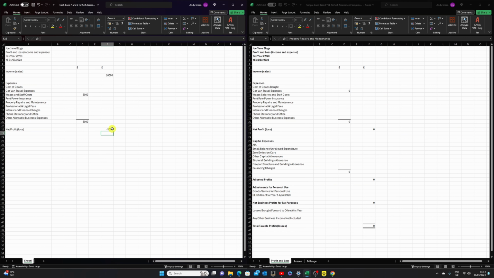Our formula is now minus 5,000 because it's reading cell F7, which has got nothing in it. So all we need to do is delete that and put our income in the correct box. And there you have it. That's basically how to enter a formula.